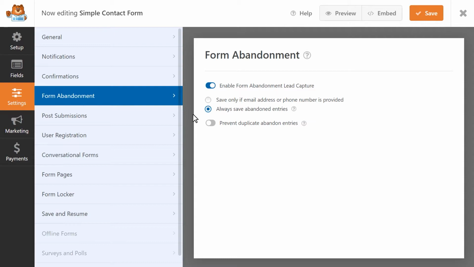The setting called Prevent Duplicate Abandoned Entries means that only the most recent entry from a particular user is saved. In other words, if the same person keeps partially filling out your form but abandoning it before they can actually submit it, WPForms will only save the most recent entry from them rather than saving each one to avoid duplicates.